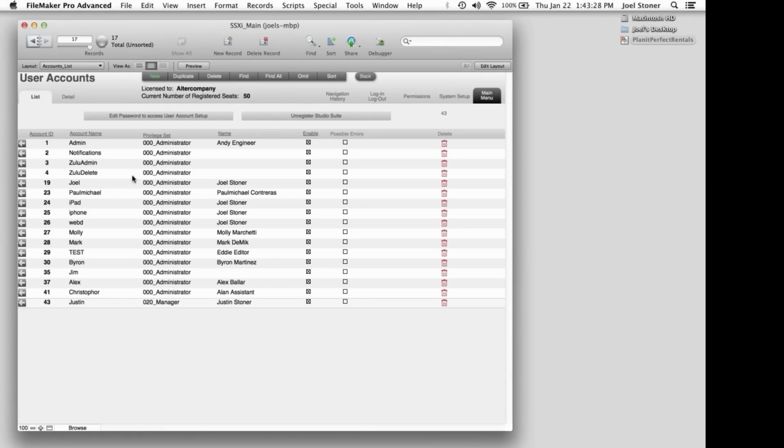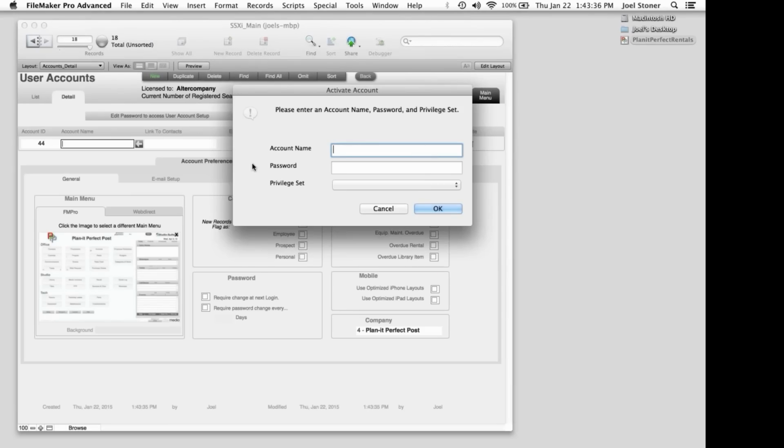And here are a list of all of my users. I can manage them here as well. And there's Justin, the one that I just created. So if I wanted to create a new user account from here, I would just click the new button.